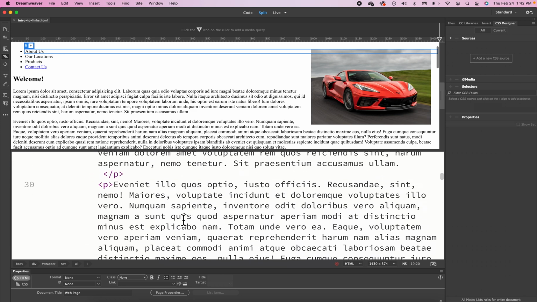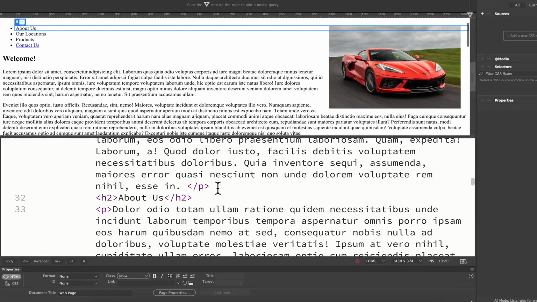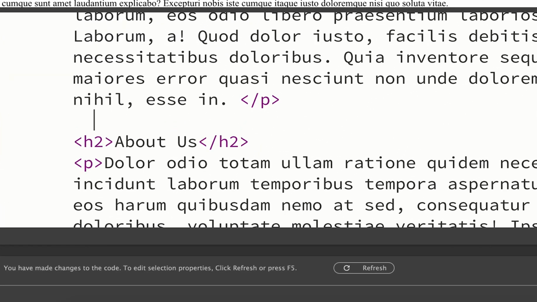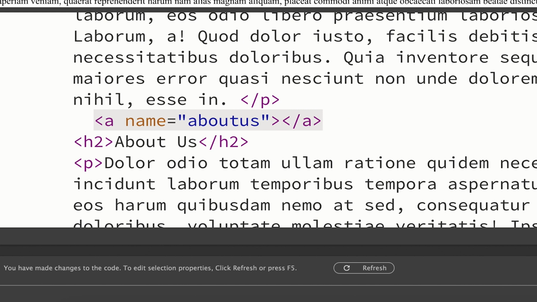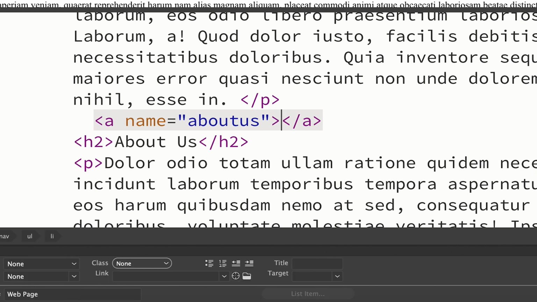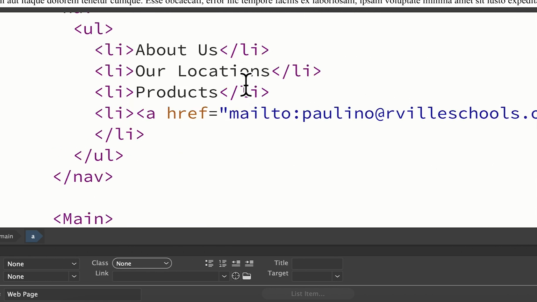If I come down to About Us, I'm just going to hit return here and type a name equals, and then I'm going to give this a location, a name. It can be anything as long as it's lowercase and does not begin with a number or have any spaces. And that's what you should see. It should say a name, the name in quotation marks, and then ending bracket and the ending a tag. That is an anchor that we can then reference up at the top in that navigation.